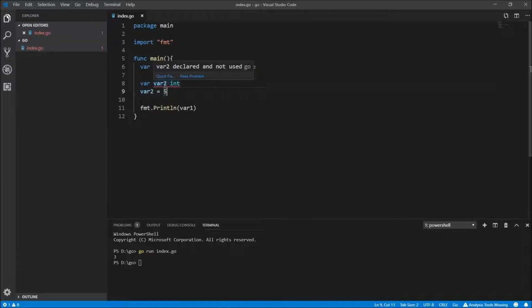But here we're getting an error: var2 declared and not used. Absolutely, we didn't use that. Here we did two things. We first declared it, and then we added a value to it. Now let me tell you a few things. Here we're making it a dynamic variable. That means it has no fixed type.